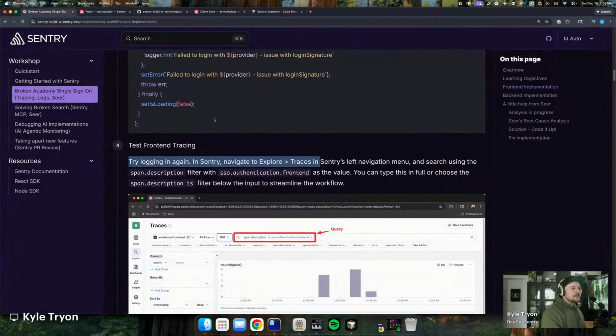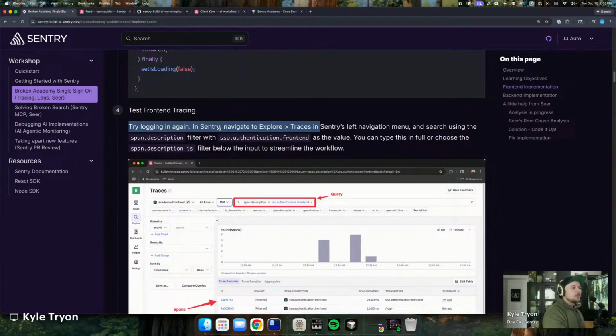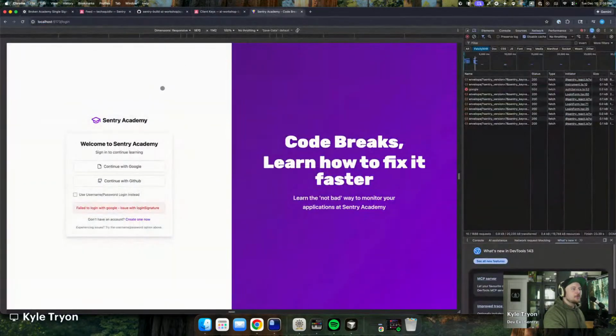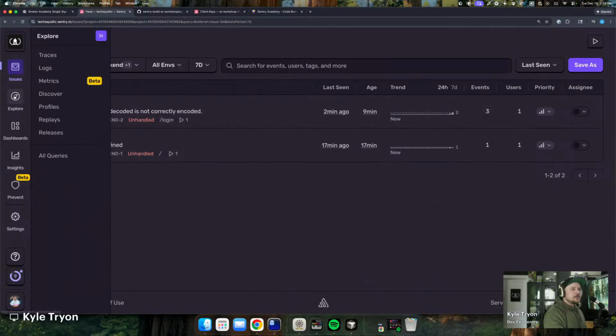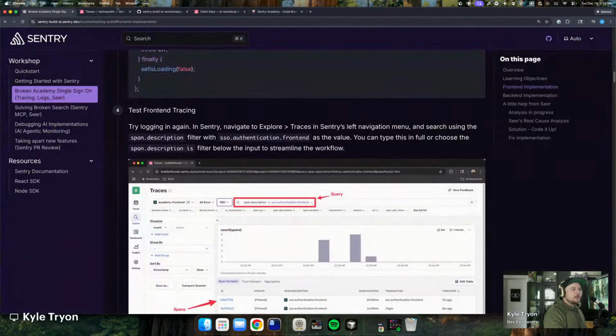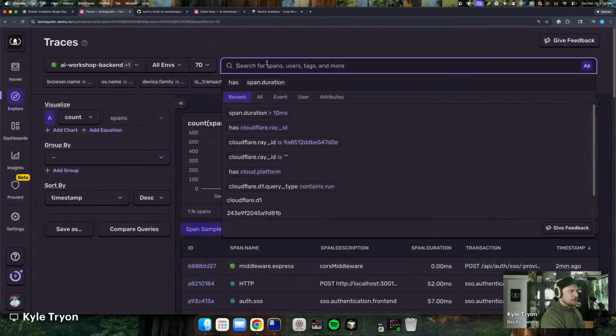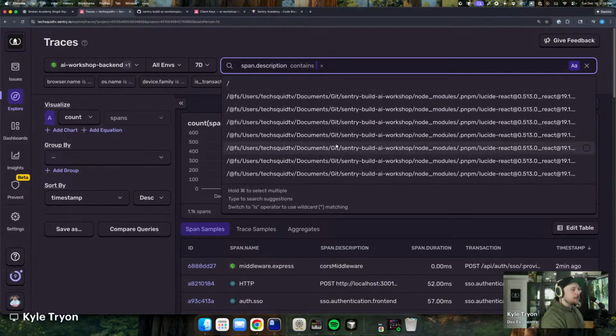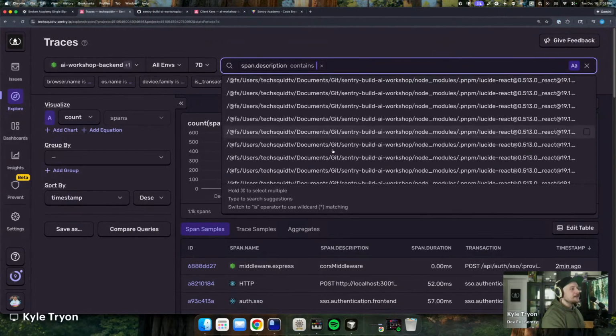So we'll look at the session replay in a moment. But before we do that, let's follow along with our workshop. In Sentry, navigate to Explore Traces, and in Sentry's left navigation menu, using the search, use the span.description filter with the SSO to get the value. So now let's use those attributes that we applied a moment ago. Let's go to Sentry.io, go to Explore Traces, and use span.description. I'm going to type in span.description, and it should pre-populate with the options that are already being sent to Sentry right now.